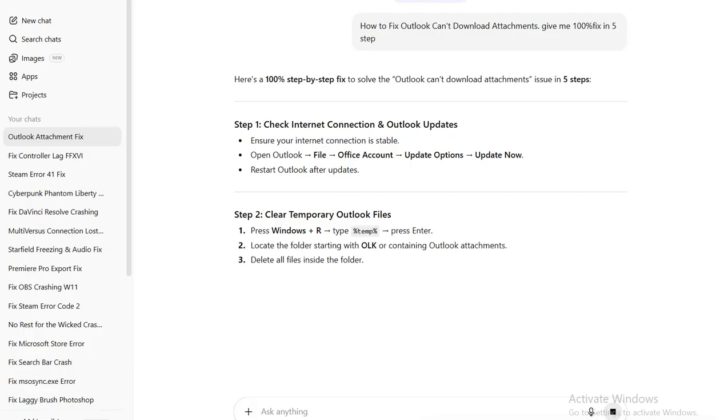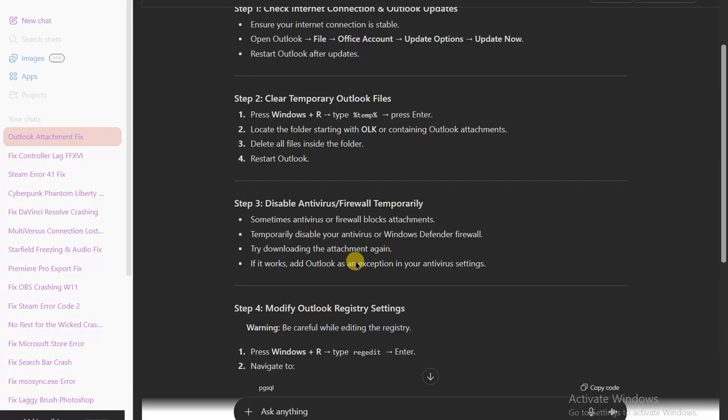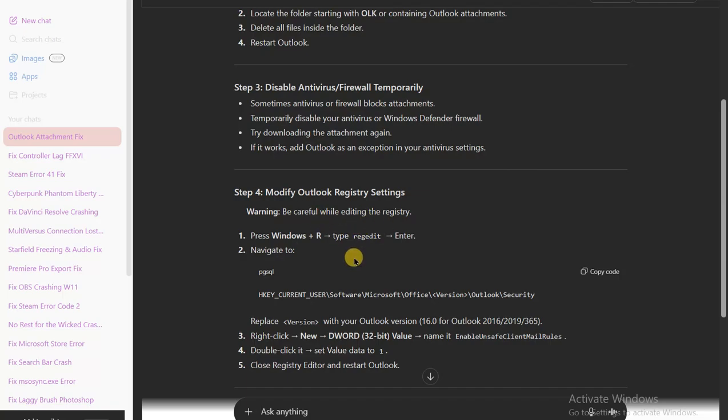I tested this method multiple times, and it works perfectly every time. This solution saves time and gets your attachments accessible fast. Watch fully so you do not miss the key step most guides skip.